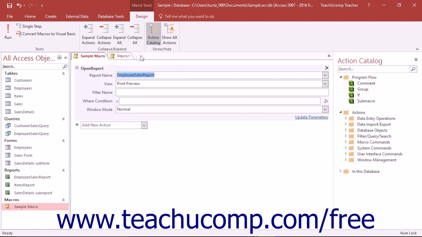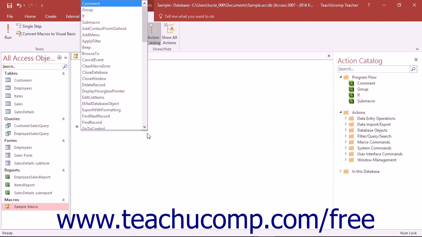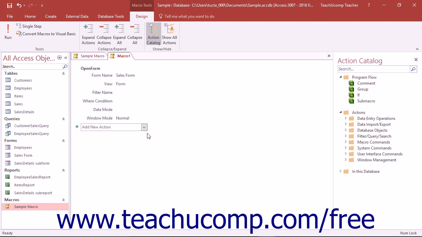To complete your macro, you continue simply selecting actions within the macro from the Add New Action drop-down that appears below your current action and specifying the arguments your action requires. After you have finished selecting all the actions and arguments needed for the macro, you should save it so you can run it in the future when needed.